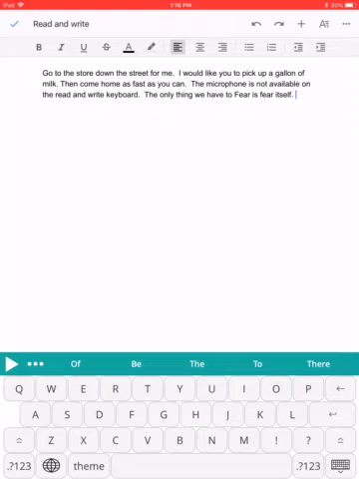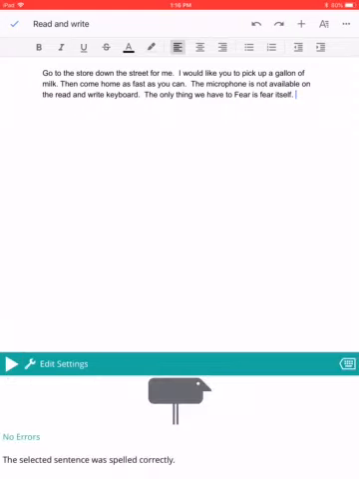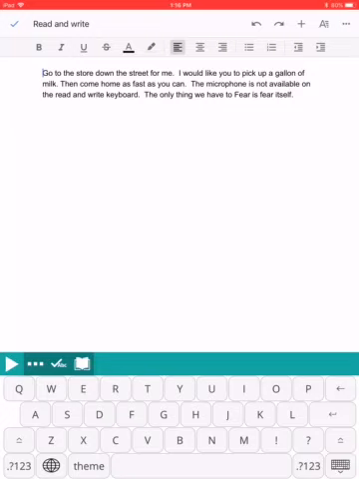If there was spelling mistakes, I have no errors. Can you believe that? Well, I should have made some. No errors. Go back to the keyboard. So that's just some of the basics with the read and write keyboard. It's got great word prediction. You have the spell check. You've got the dictionary. You can look up some words.